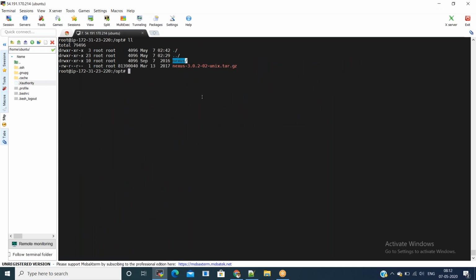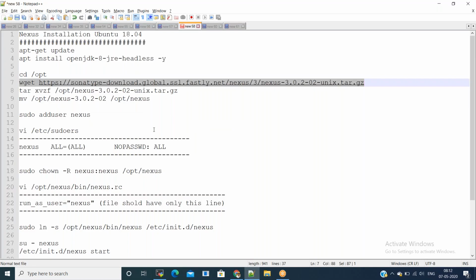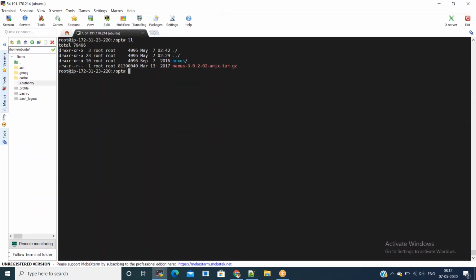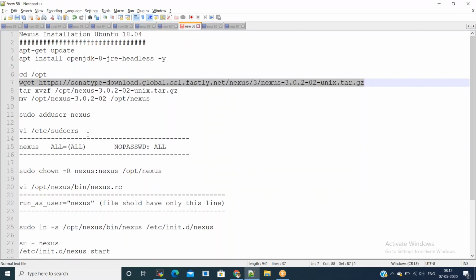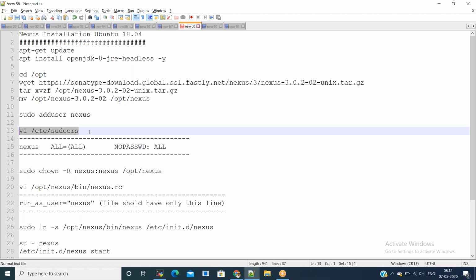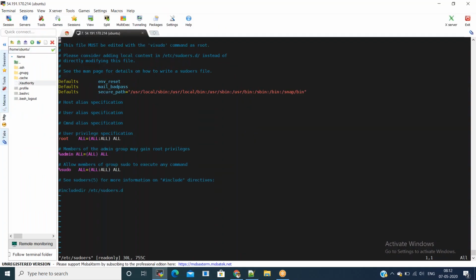Now what we can do is, we can create a user Nexus and we can change the permission of the Nexus folder to user Nexus. Let us add the user using the add user command. And go to the etc sudoers file and add an entry for user Nexus. Below root, add one more entry for Nexus user.